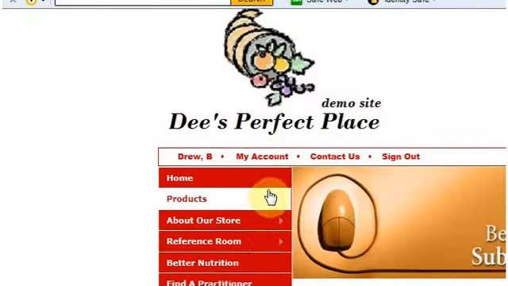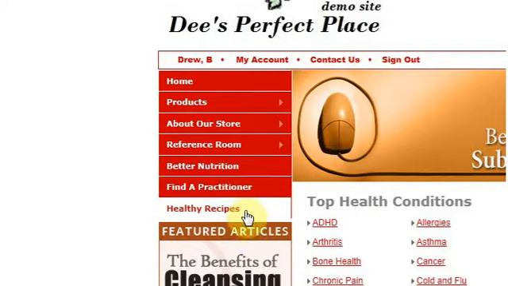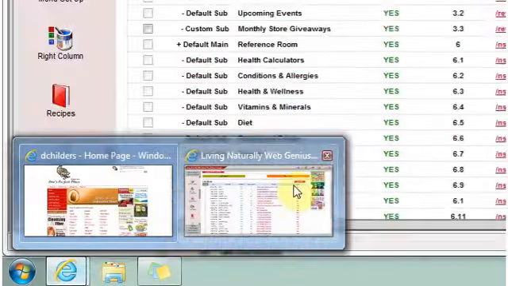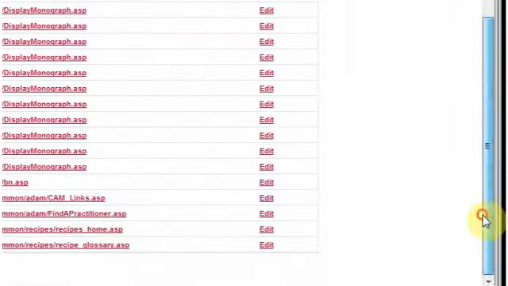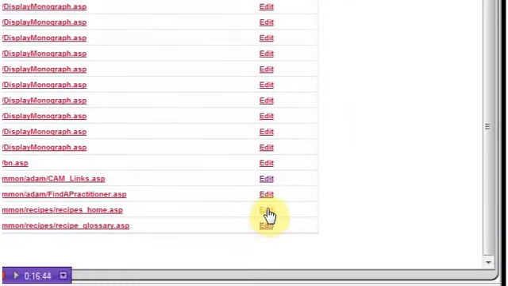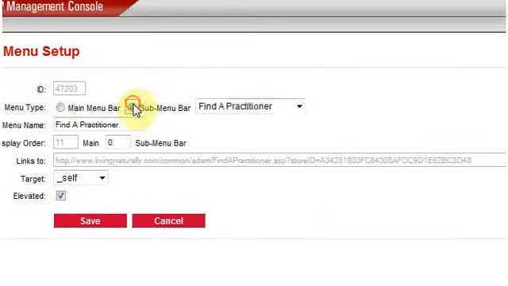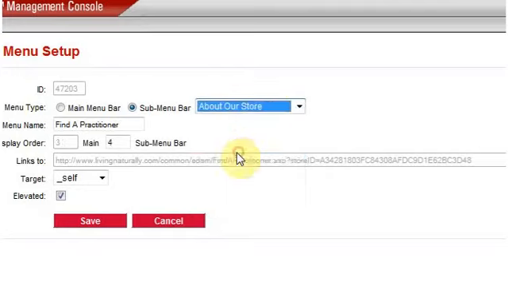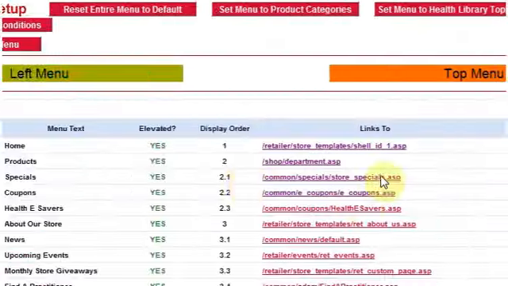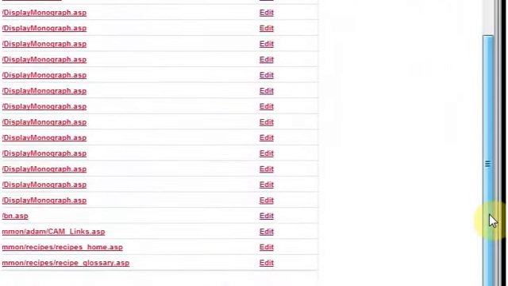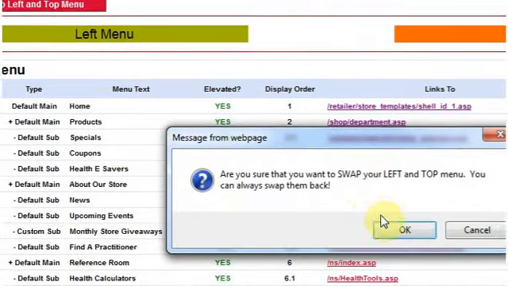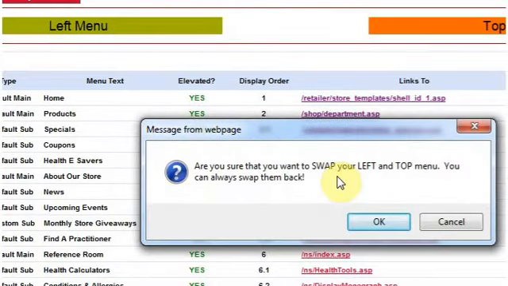And we'll go ahead, we'll condense one more here. What we'll do is we'll go ahead and put the find a practitioner underneath our store. And then we'll go ahead and swap left and top menu. As you can see, there's a message that comes up and it says it is reversible, and it is indeed. So we'll go ahead and click OK. And now we will see our top menu bar.